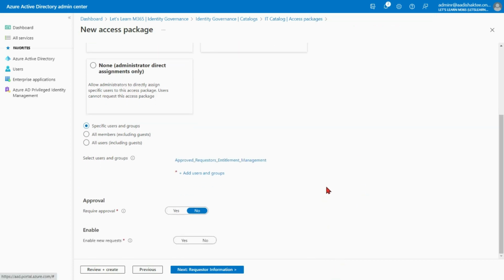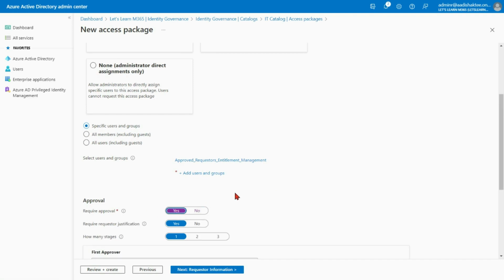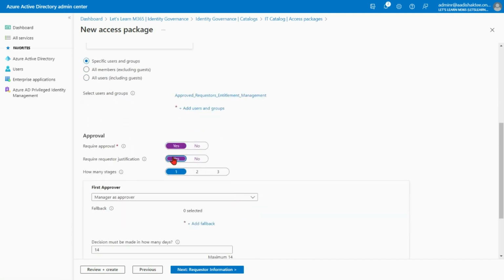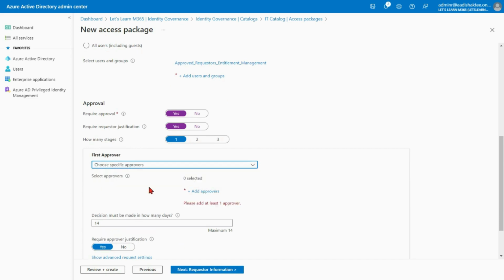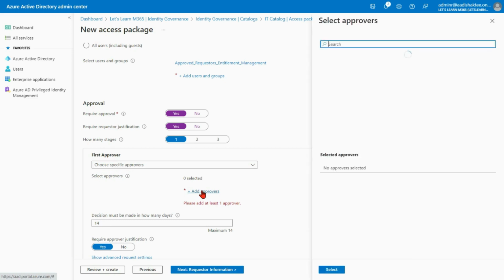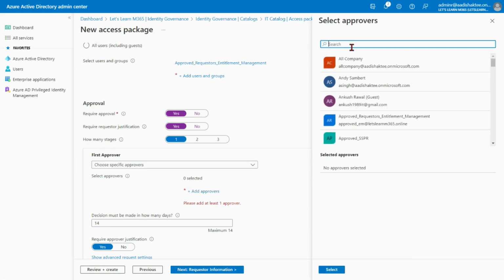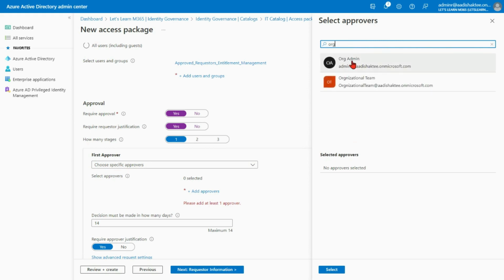After you have specified the users and groups, you can define if the request should be sent for approval before access is granted. And then we can also ask for the justification from the requesters. Then choose the number of approval stages. For the approver, you can either select this to be a specific user, or you can select the approver as the requester's manager. So I'll choose the specific user.